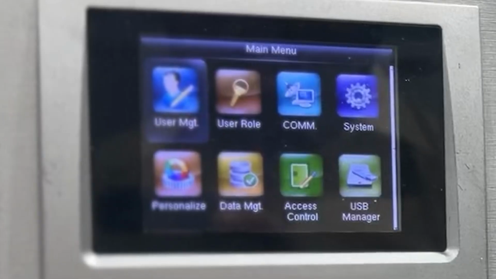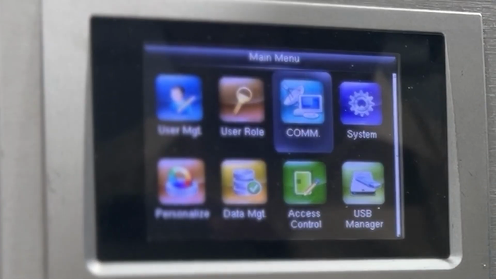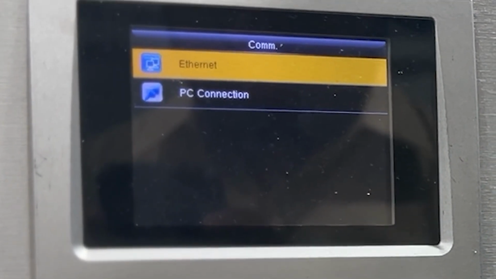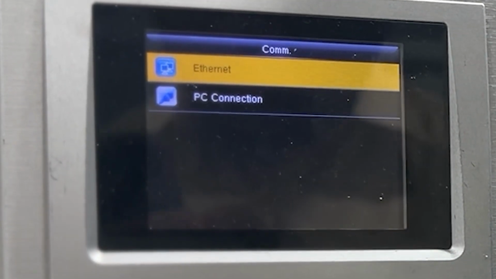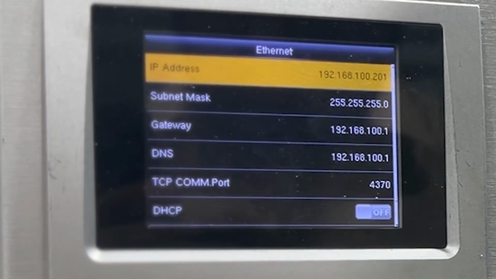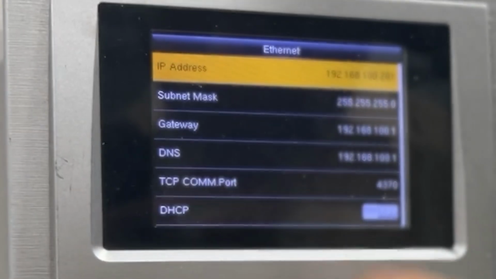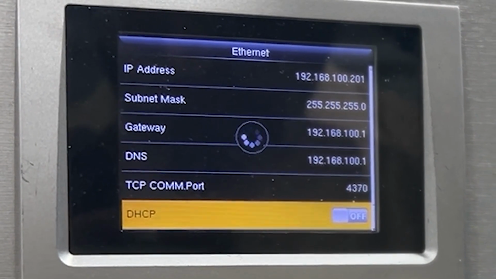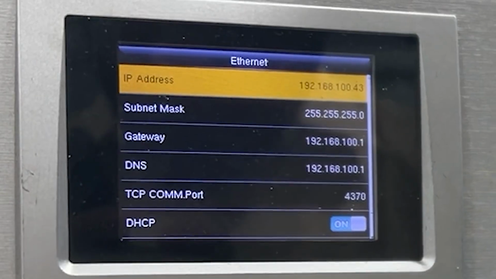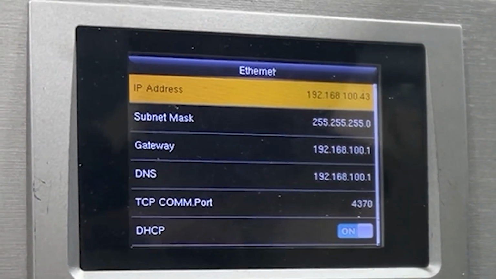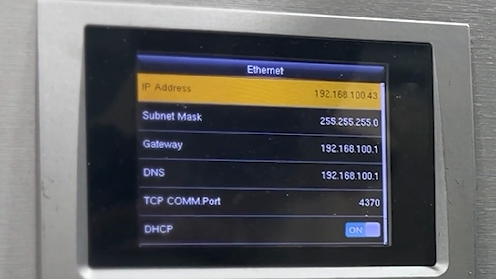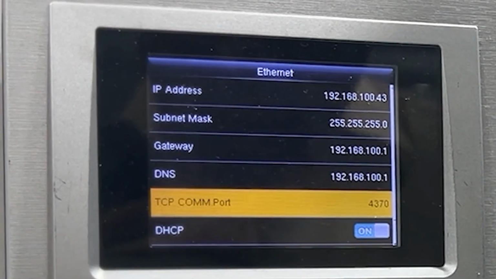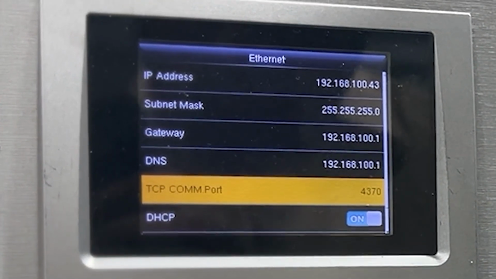So let's start with machine configuration. From the machine menu, go to communication settings like this, and then select Ethernet or Wi-Fi if your machine has the Wi-Fi feature. Here, I have Ethernet, so I am going to Ethernet. Here you can see DHCP is off. I'm turning it on, and for the refresh, I go back, then again to Ethernet. Now you can see DHCP is on, and the machine has automatically fetched details from the router, like IP address, subnet mask, gateway, and DNS. Communication port, which is your machine default, whose code is 4370.